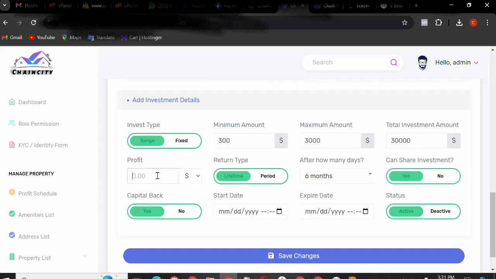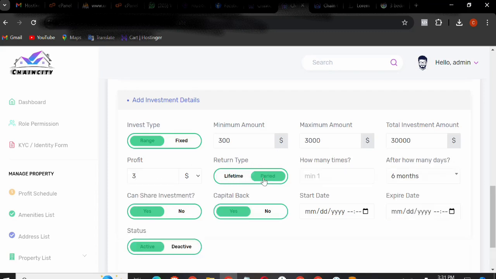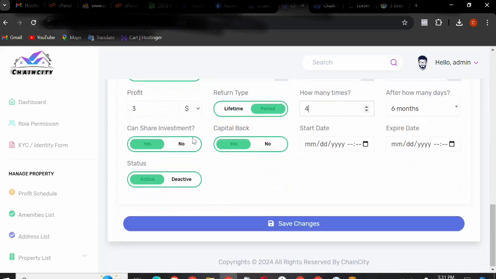Now, do you want the profit to be on percent or per dollar? So I want it to be per dollar, and I want them to get $3 for a lifetime. If you want it lifetime or period, I want them to get $3 for 4 times in every 6 months. Now they can share this investment. Now I want them to receive their capital when they are receiving their profits. Now the status of this is active.